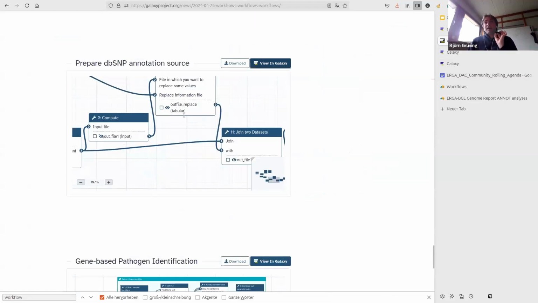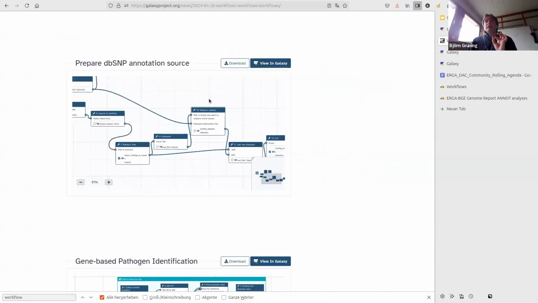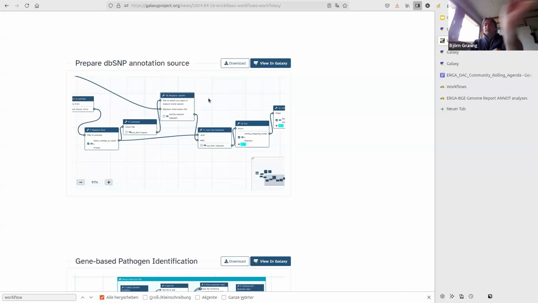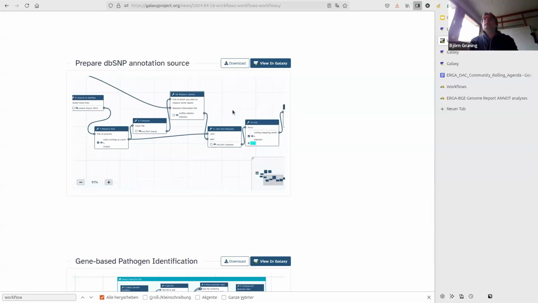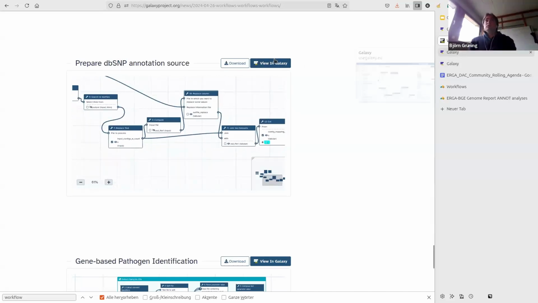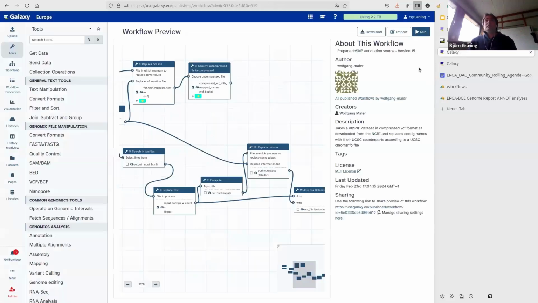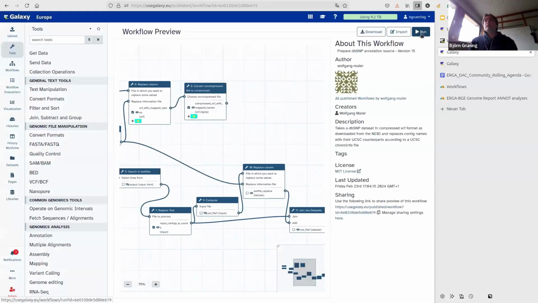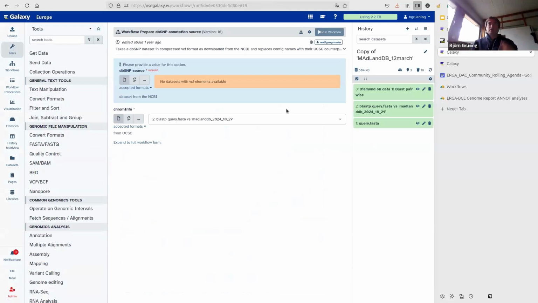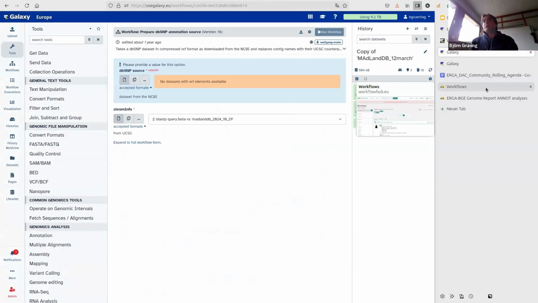So essentially, you can embed once you have a workflow in the ERGA website in an interactive way. You click on view, or you can also download it. You are redirected, and then you can just run it. You upload now your data, and you run this workflow that you have just seen in the blog post. Yeah, this is how you also can share your workflows.